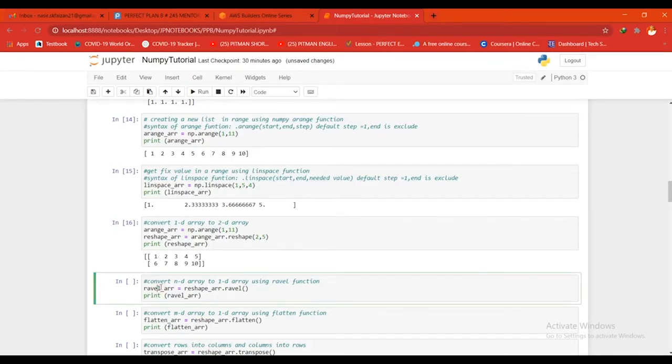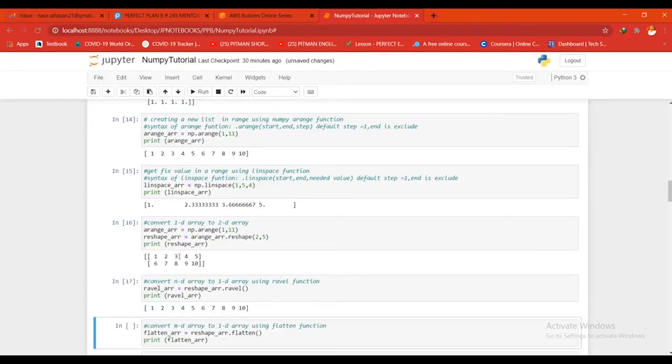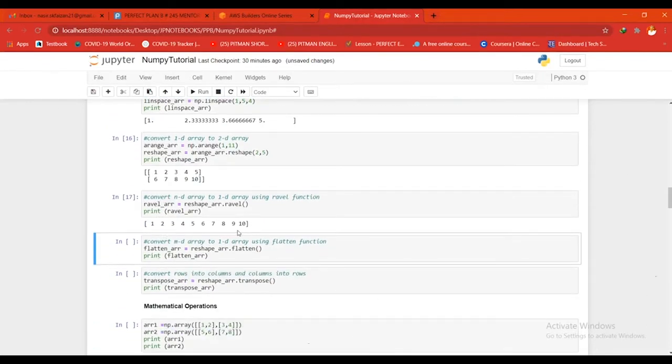We have ravel to actually convert the n-dimensional array into a 1D array. So if I just run this cell, you're going to see this array converted into a one-dimensional array. As you can see, we have received a one-dimensional array.